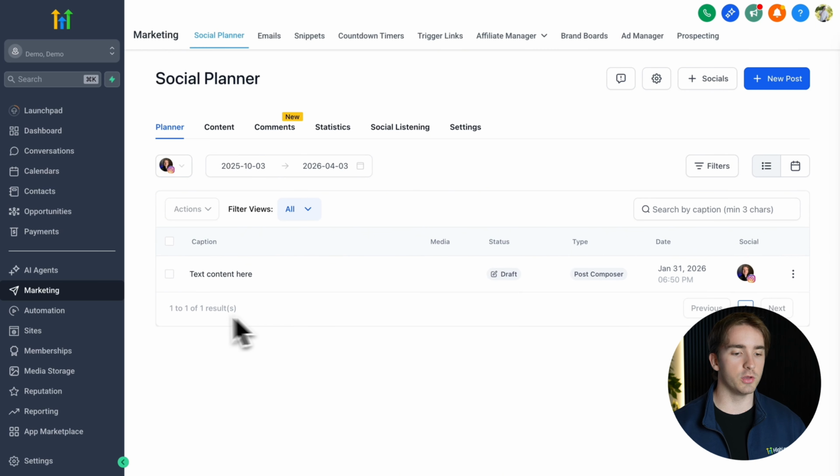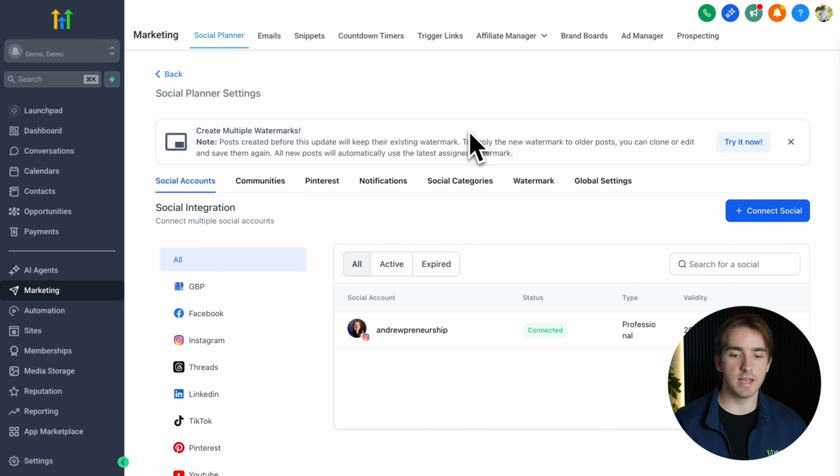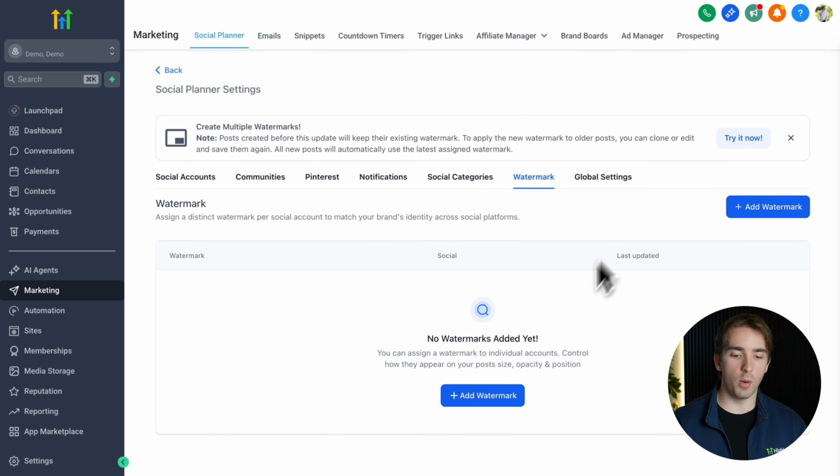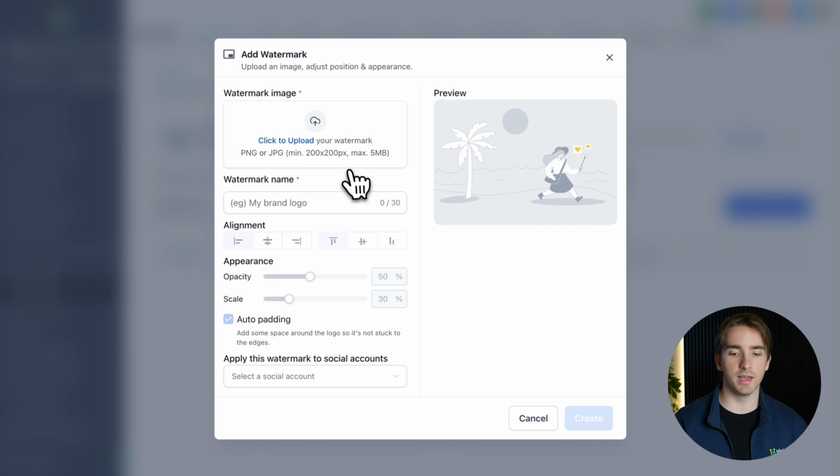Now, to get to the social planner, you can go to marketing and then social planner and then navigate over to settings. Now in settings, we can see our watermark settings right here. And we even have a notification right here that we can create multiple watermarks. Now, this is an update currently, but if you want to try it out and you're seeing this, you can click try it out now and it will take you to the watermarks page. All we have to do is click add watermark and then we can create our watermark here.